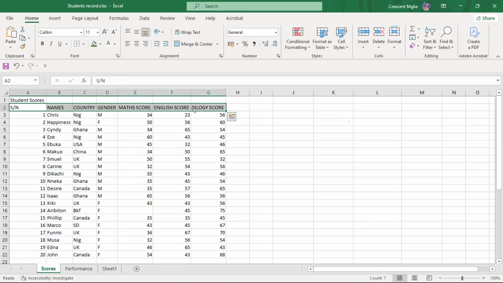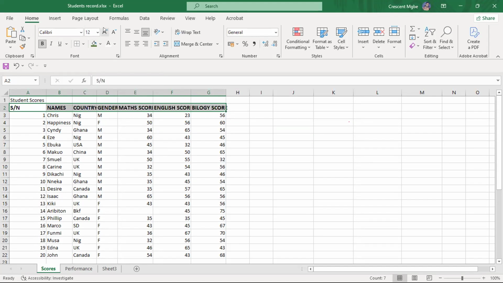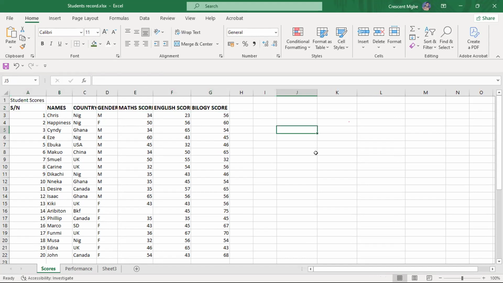So I've selected it now. I want to bolden it. I'll just come to bold and bolden it. Maybe I want to increase the size to 12. I can increase it by clicking here. It is now 12 and I like it. Then I'll leave it the way it is. So now it is making sense.